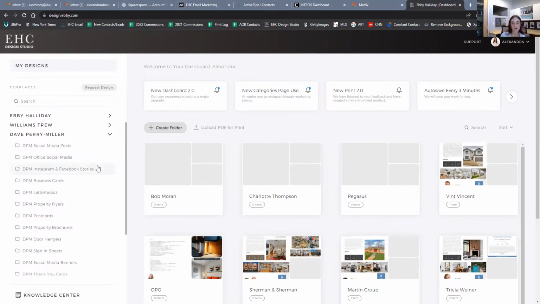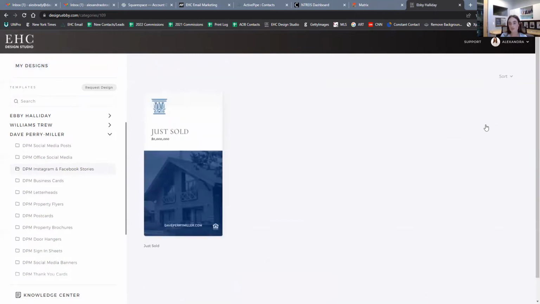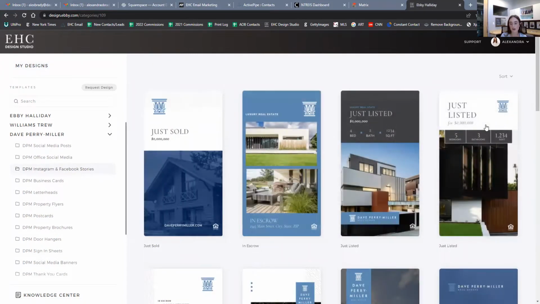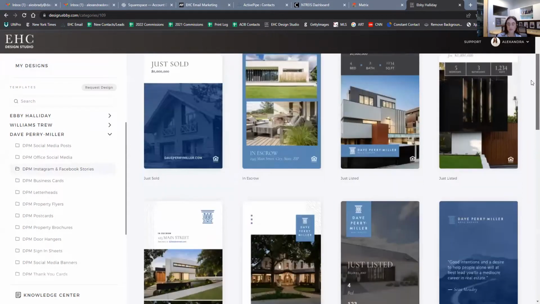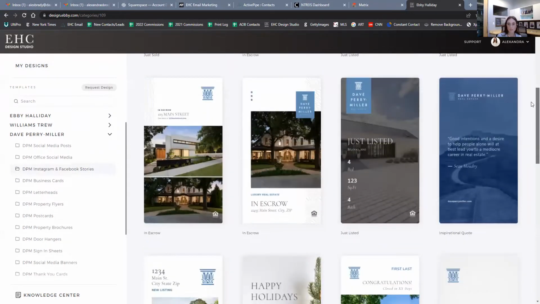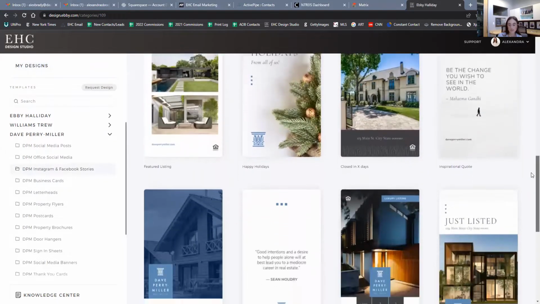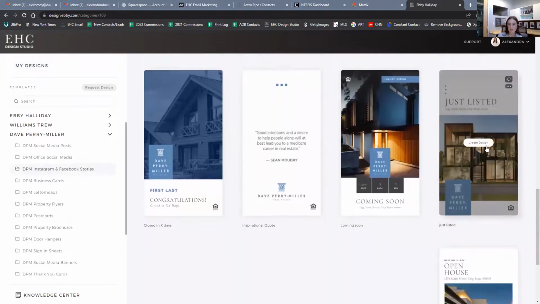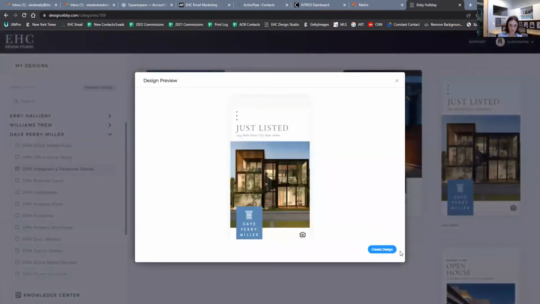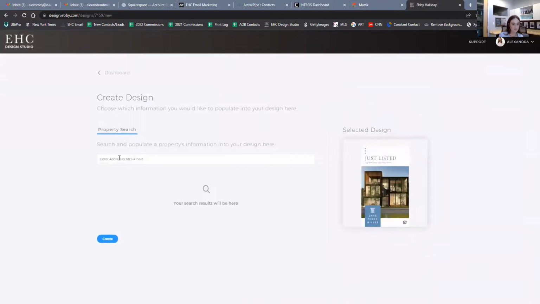One thing that I wanted to point out was something that we didn't have in Lucid, and that was Instagram, Facebook, and stories. I know I've been pushing stories and reels and video format heavily for social media. And so this is a great way to stay on top of that. You can kind of scroll through and pick the design that you would like. All the text is editable, so you can just build on top of any of these templates. But let's say we like this one, you'll hit create design.